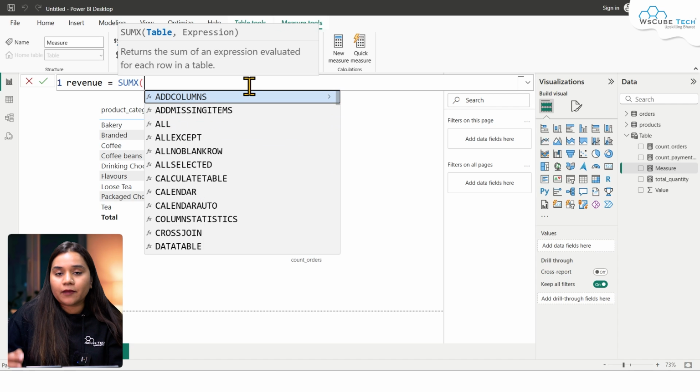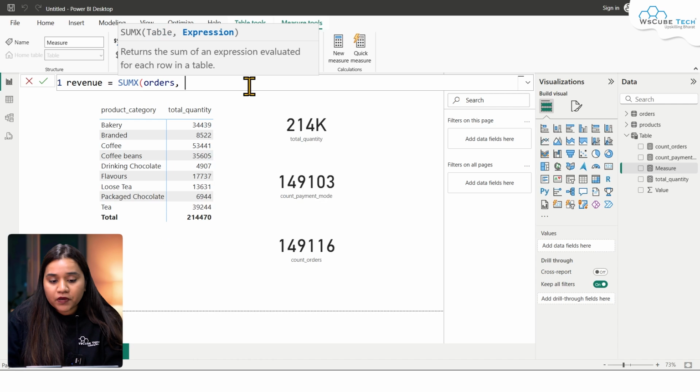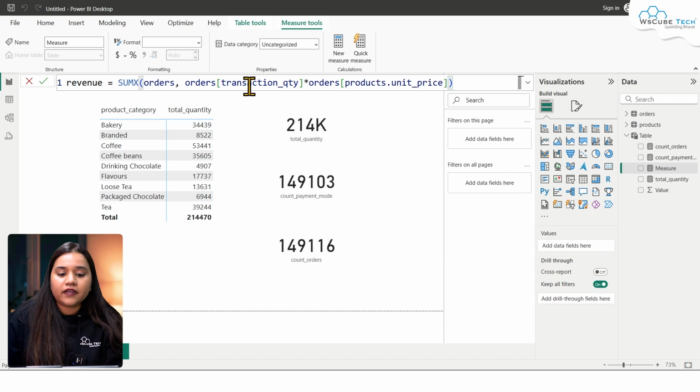Now see, SUM will give you the sum of something, right? SUMX asks you for two things. One is the table, another one is the expression. So suppose my table is the orders table, my expression over here would be what? Quantity multiplied by unit price. Close the bracket.